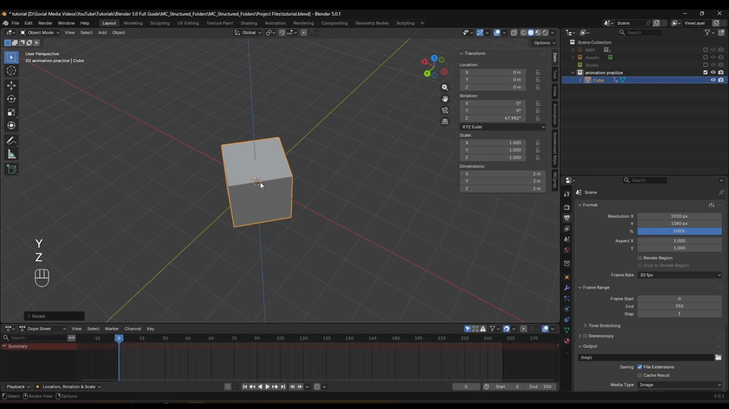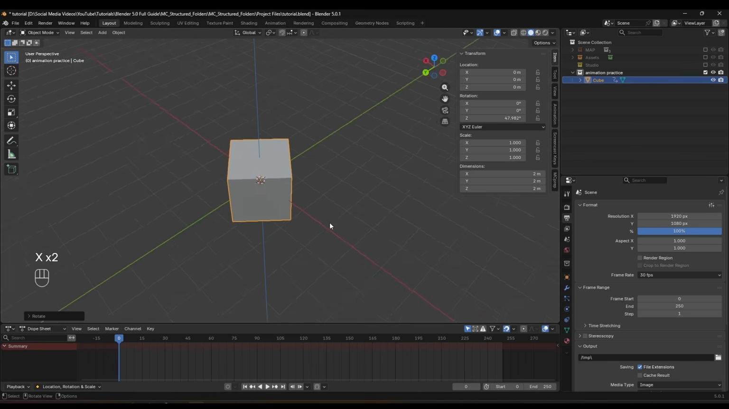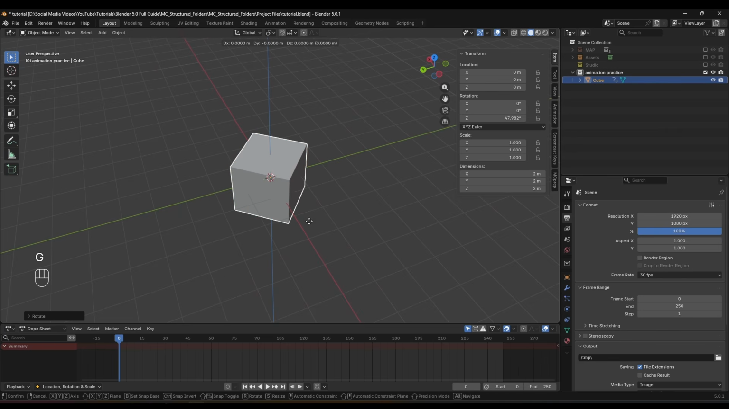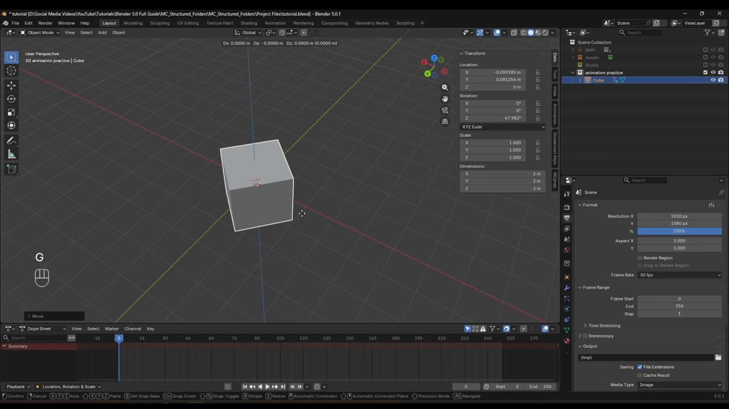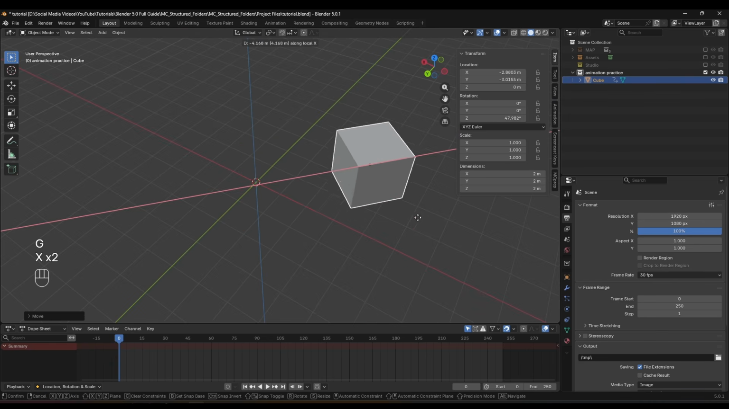But what if I want to move the cube here and not here? I can do that by pressing G, Y, and then Y again. And now it's going to create its own local axis. Again, same thing for X. G, X, and then X. It's going to move here.